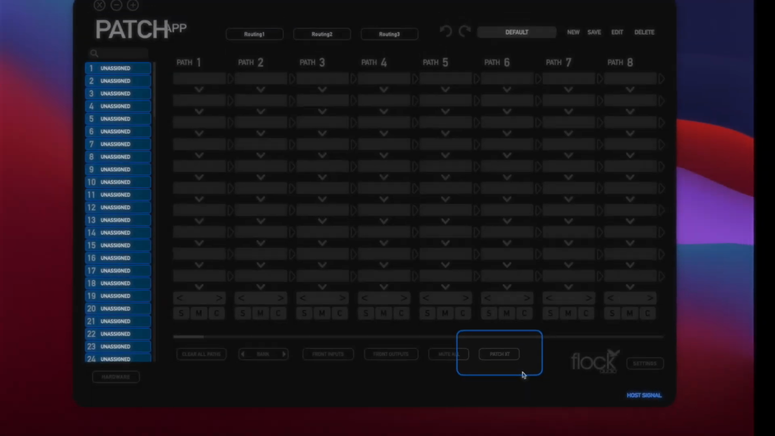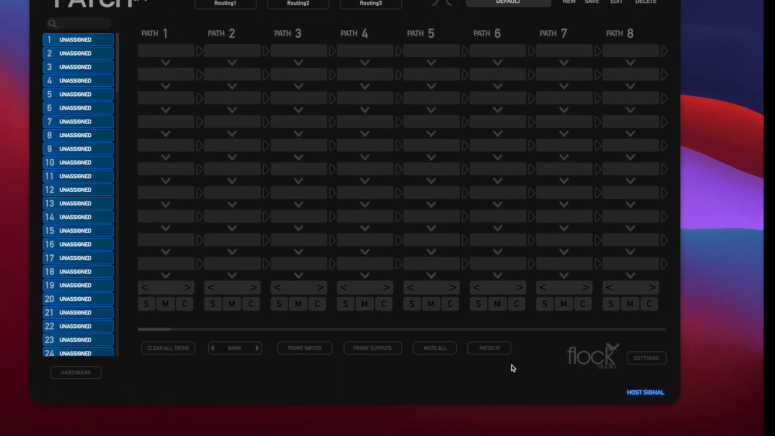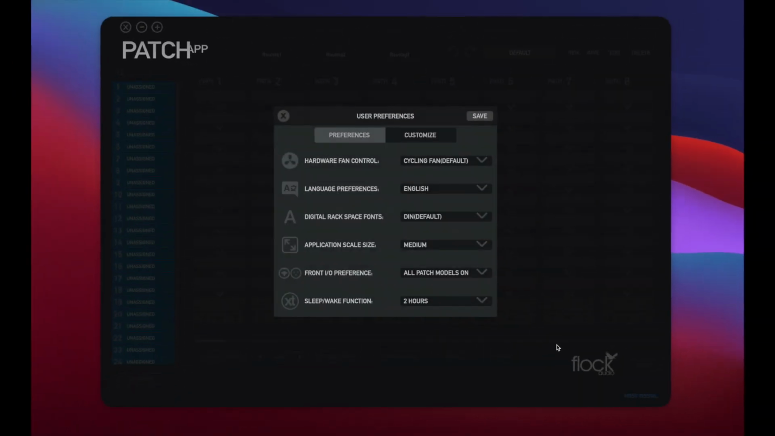The main purpose of this button is to control the sleep-wake functionality of the Patch XT hardware. Patch XT hardware has the ability to have either a sleep or wake mode instead of having to be fully powered down like the Patch LT or Patch system. You can access the sleep-wake functionality by right-clicking on the Patch XT button and choosing sleep-wake settings.